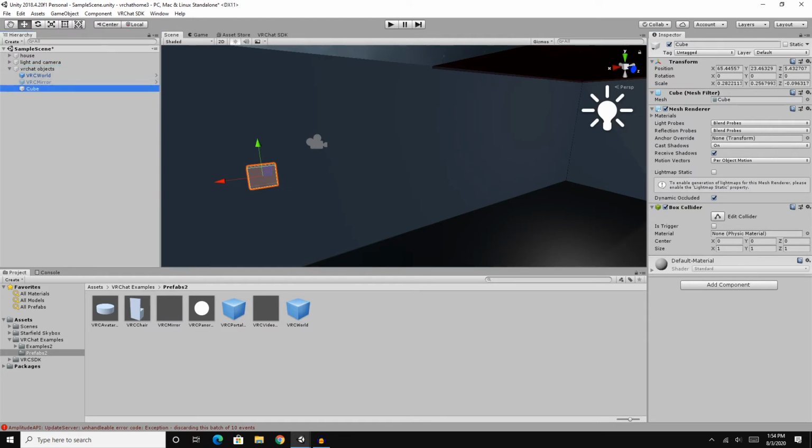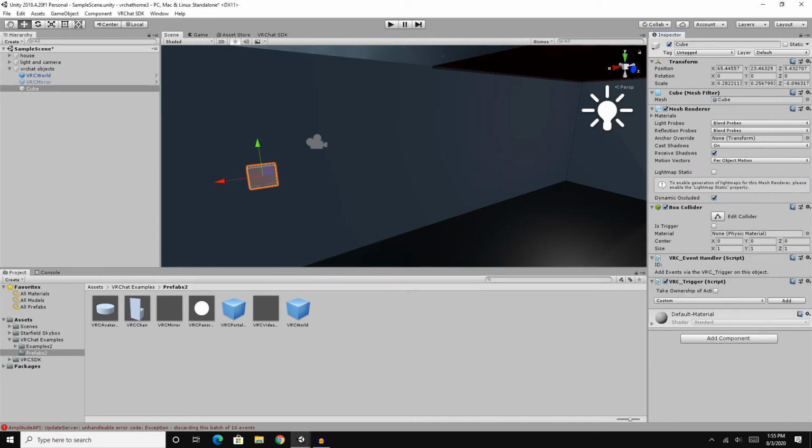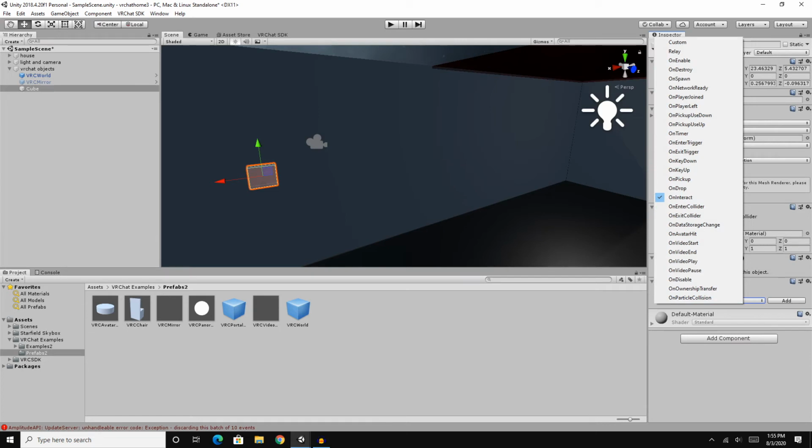We just click on it, then we can go down here into add component, and you want to look for something called VRC trigger. This is kind of weird that it remembered my last search result, but yeah, you want to click on VRC trigger. It will add a new trigger into your scene. Now, if I remember correctly, it's been a little while since I made the last house. You want to click on this little drop down, change it to on interact.